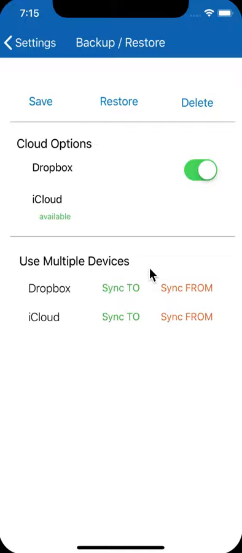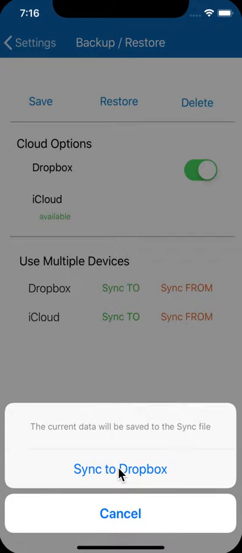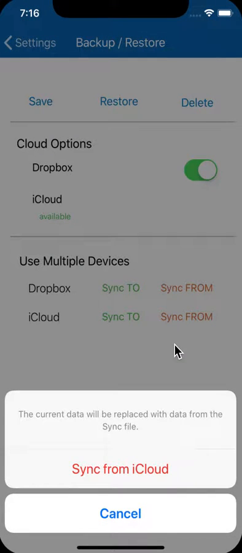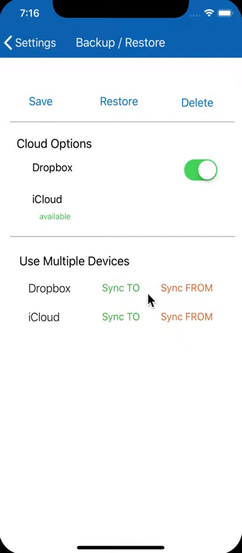It's not a real-time sync, but let's say you're using an iPhone and now you want to switch to an iPad device. What you can do, as long as you've enabled one of the two cloud options, on the device that you're going to stop using, you're going to go ahead and tap Sync To, and then sync to the cloud. That'll take a second. And then on your second device, you're going to want to select Sync From, and that'll sync the data from the cloud.